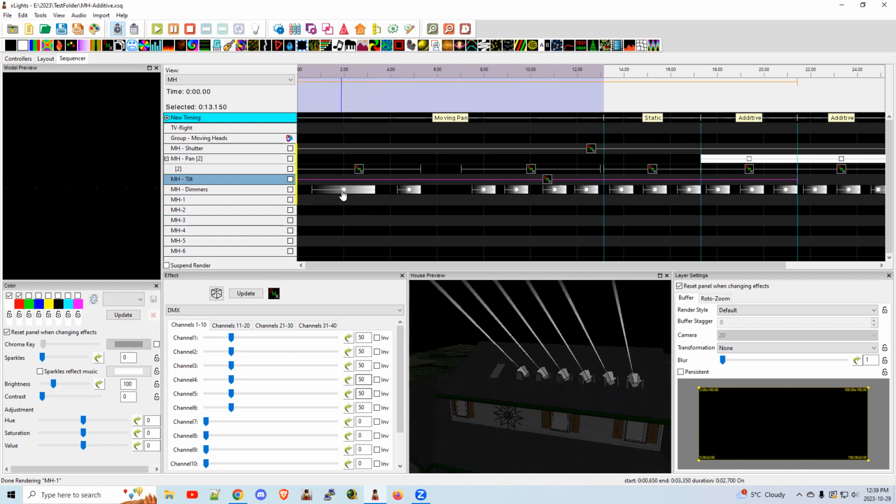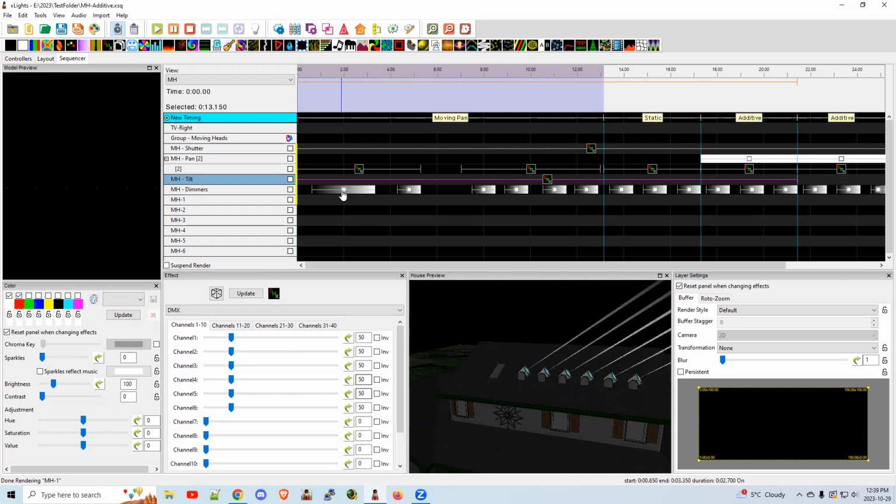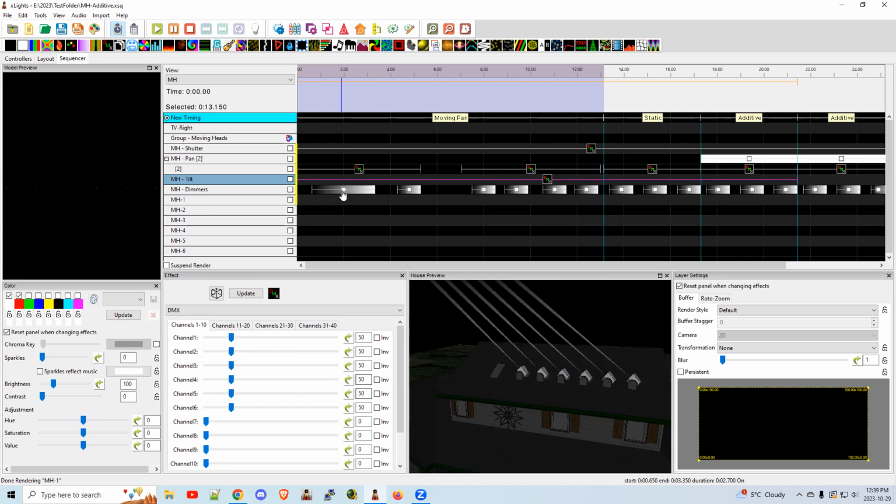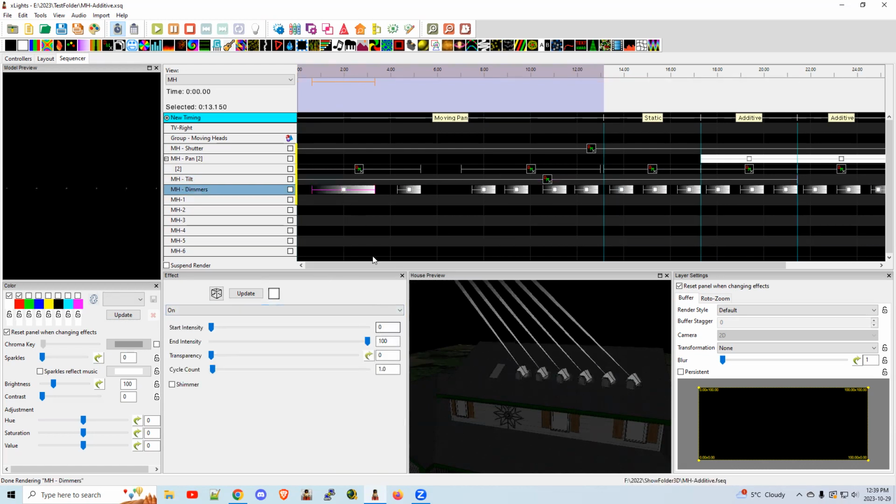Dimmers is what actually turns the light on. Often we'll see them use an on effect rather than a DMX effect, because an on effect is essentially going to send the same value to every channel, every moving head, rather than having to put 50, 50, 50 or 99, 99, 99. You can just drop an on effect. So an on effect is going to change the value.